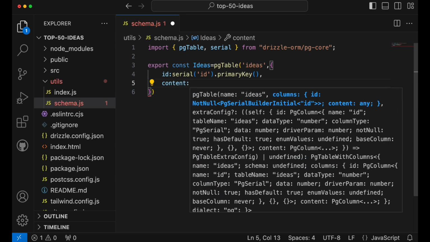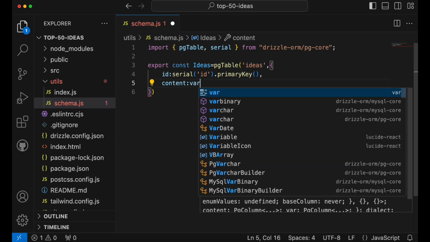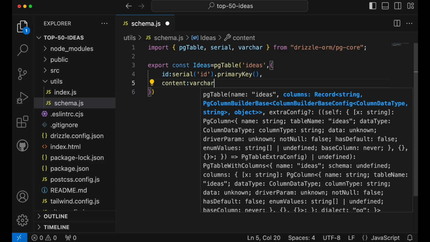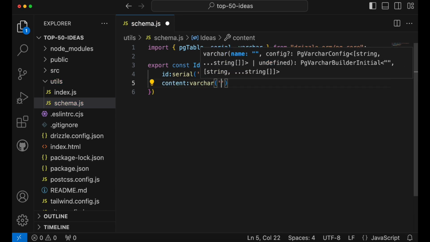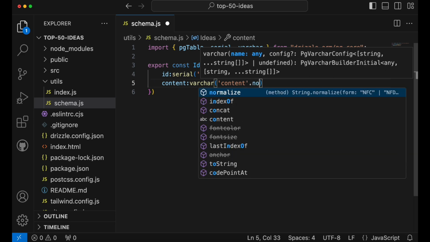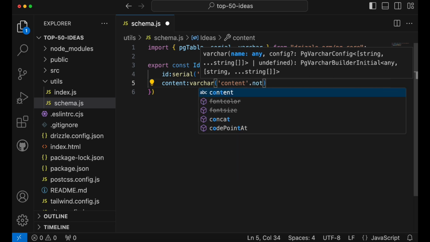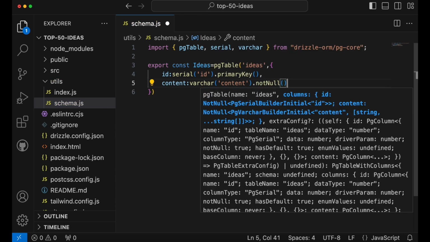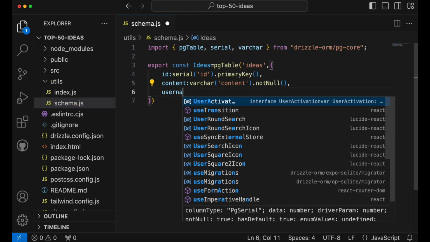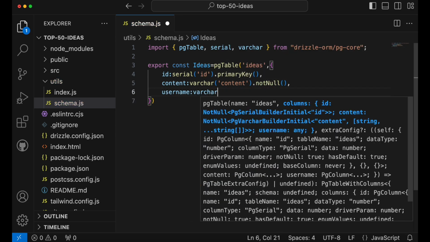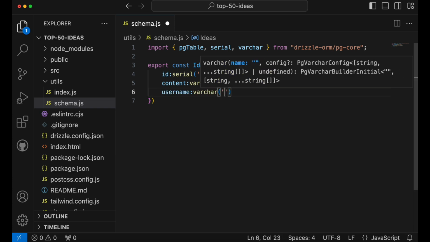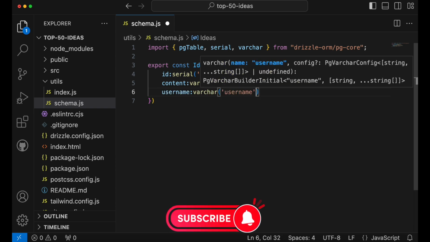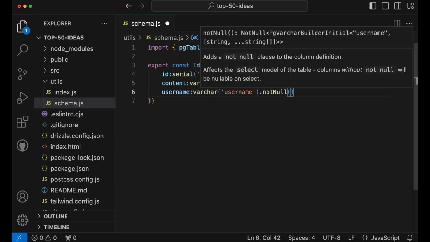Then second is content. Content is nothing but the user's idea, so we call it content. It is of type varchar, and inside that we need to provide the column name, which is content again, and make sure it's not null. So we can say not null. Then we want username, who added this one, so varchar again. Here we'll say username, and this one also not null.